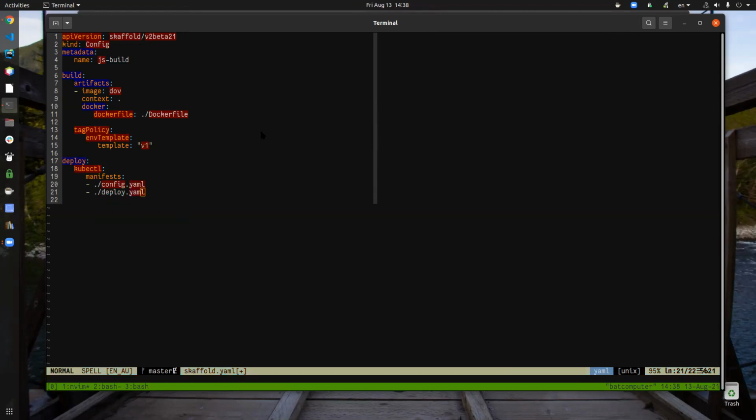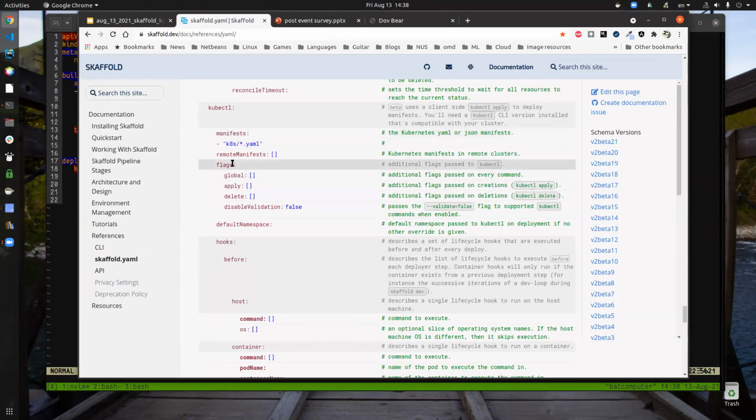Okay, my deploy file. You can also provide remote manifests on remote clusters. You can also provide flags when it's doing apply or delete, whatever. Okay, so let me show you one.